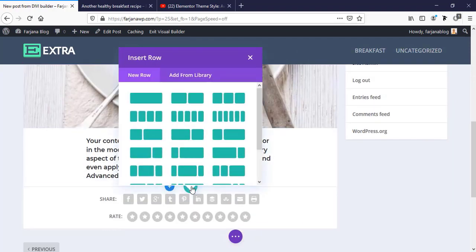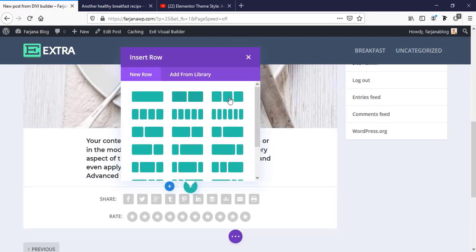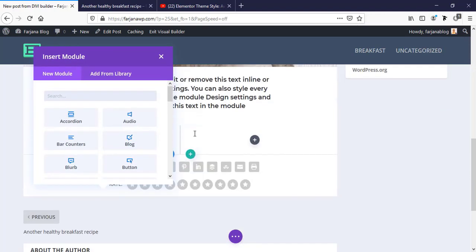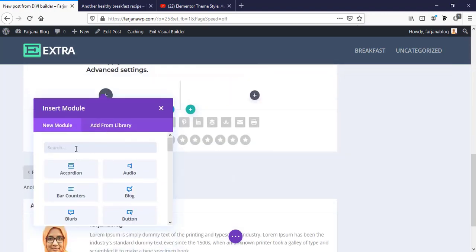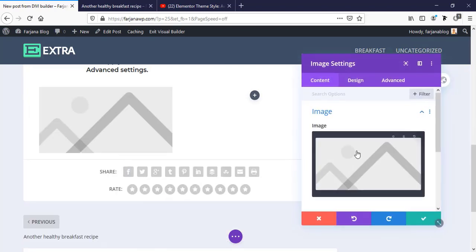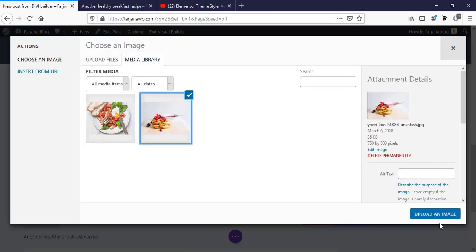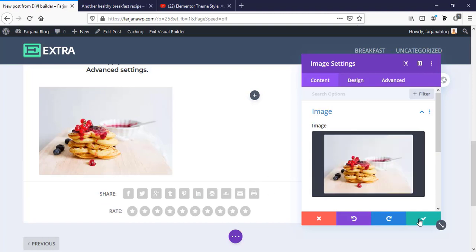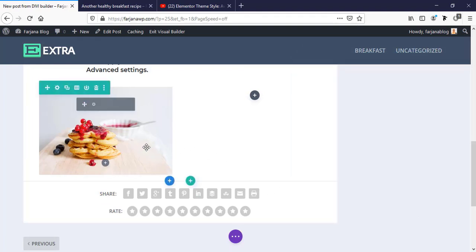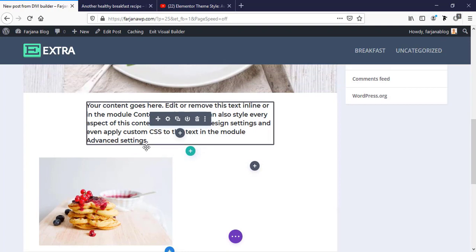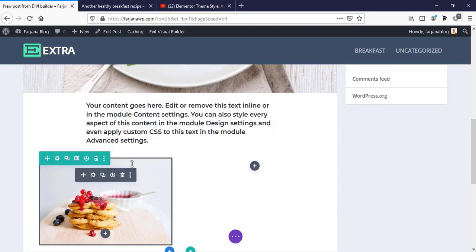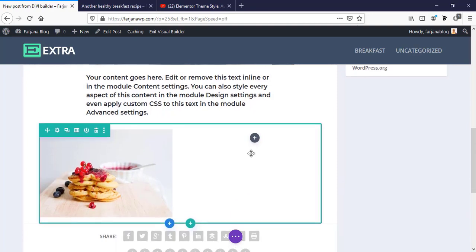And next I'm taking another row with 2 columns, and on the left side I'm taking an image. Here you can set any image about our product. I'm just showing you how you can do this. This is not a final design. I'm just explaining to you how you can customize our blog post design using this builder.